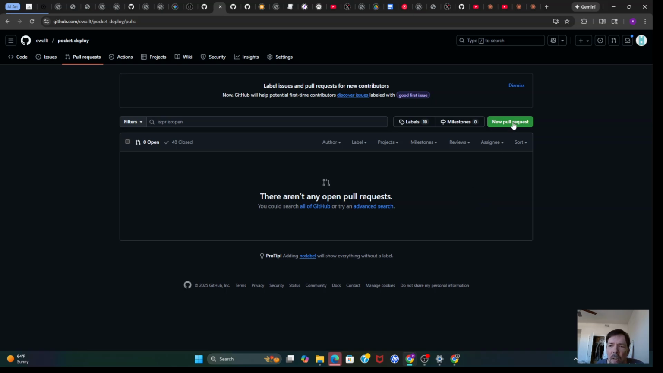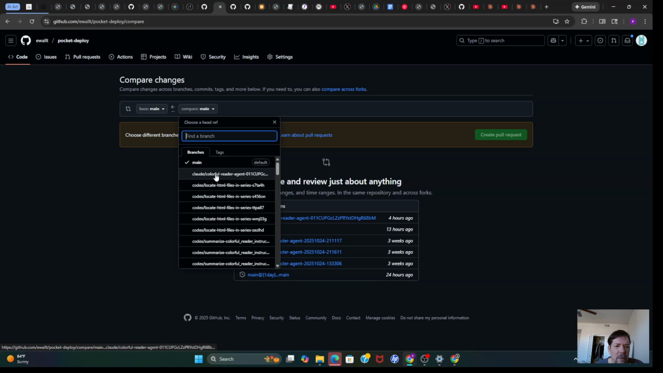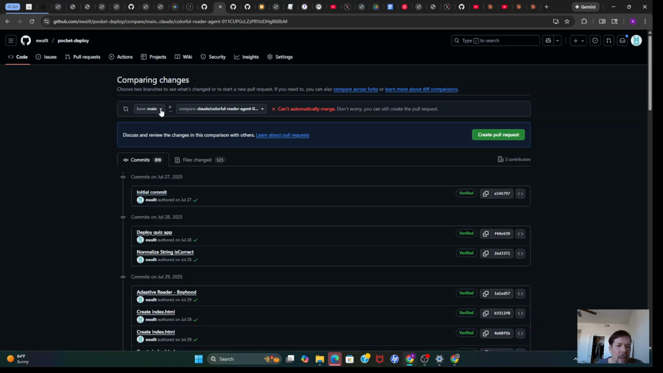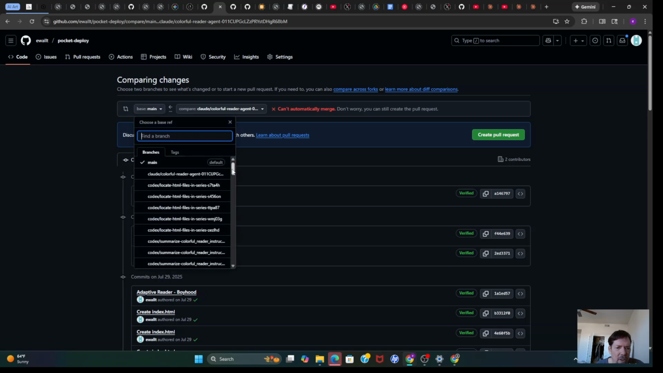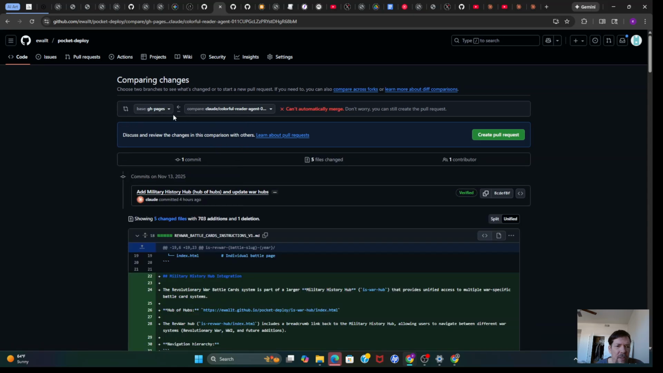So I'll click on new pull request. And I'll pick the top one here because that's the way that it works. It'll be the one that's on top. And it's telling me it can't automatically merge. That's because I'm not on the right branch. So the branch that I want to go to is GH Pages. So GH Pages is where GitHub serves pages. And I'll show what that looks like in just a moment.